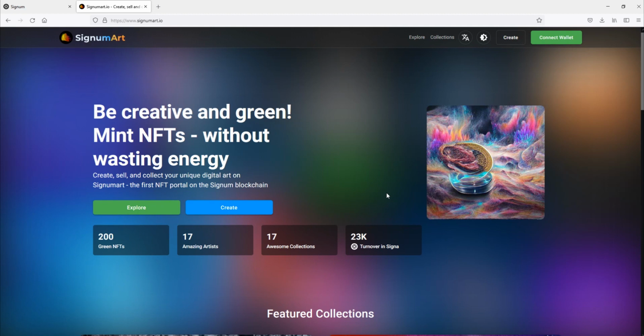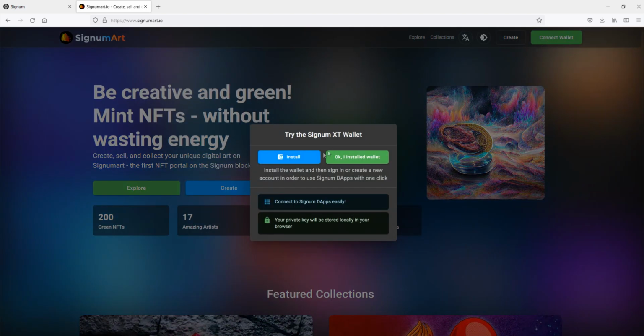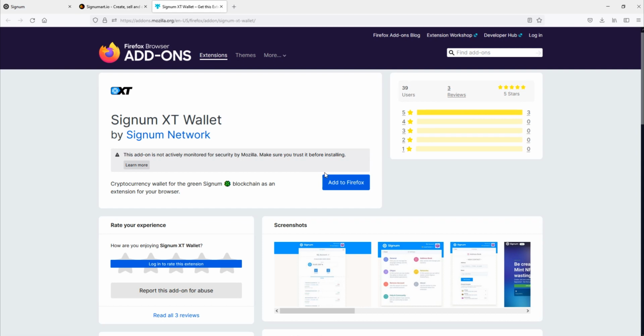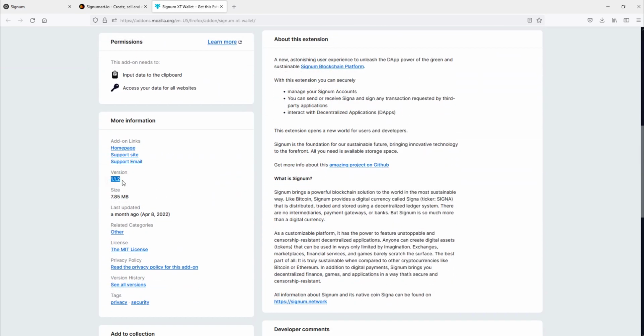First of all, we need to install the XT Wallet browser extension. With this extension you can manage your wallet, buy and create NFTs. To do this we press the Connect Wallet button and we are asked to install the extension. I use the Firefox browser and as you can see the extension is already added to its add-ons. It is very important to check that you are using the latest version of the XT Wallet. You can see the current version in the installer description.